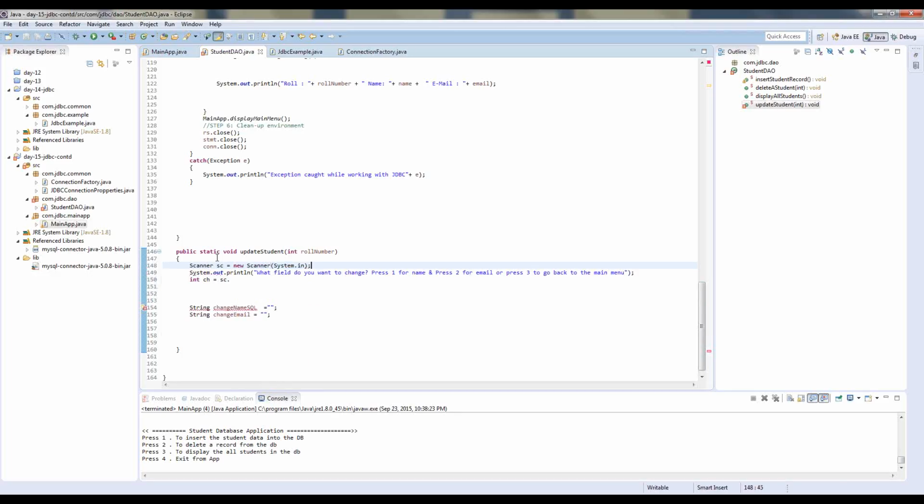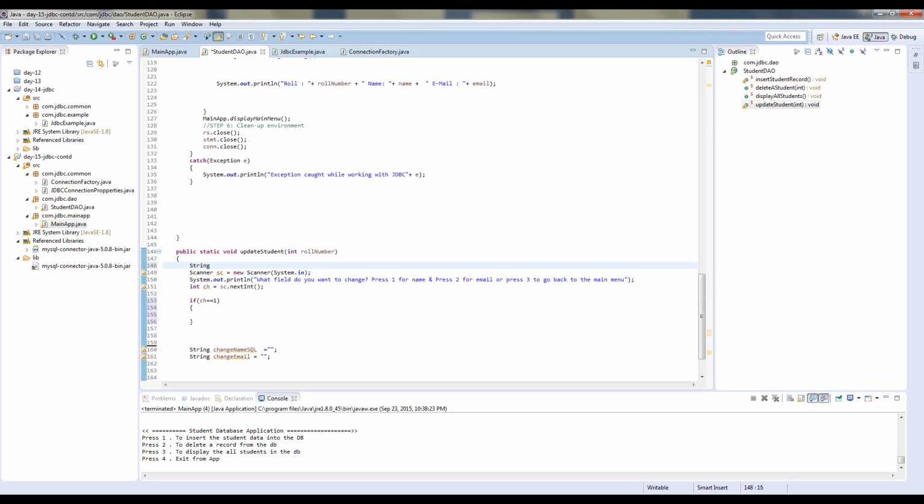Okay, so using the sc.nextInt, whatever the user presses, you can write something like if ch equals 1. That means 1 is for name. So they want to change the name, right? So we'll do something like string SQL query equal to, write only the blank, this one, remove this.